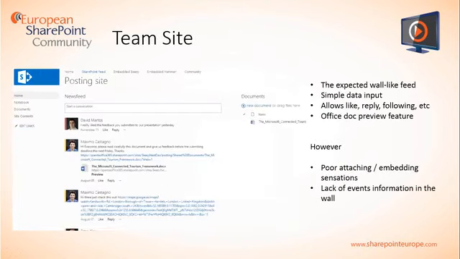Then on the other side, we have seen changes on the team site basic template, and this is one example. As you can see, we have the expected wall-like feed. This is more similar to Facebook. So I am in a site or in a community, in a network, whatever. I start typing a conversation directly into the page, so simple data input, and then the activity is created in the wall. Then I can like and I can reply. I see activities with replies in the same view. That is great. You can also follow conversations, so you will be notified of changes.